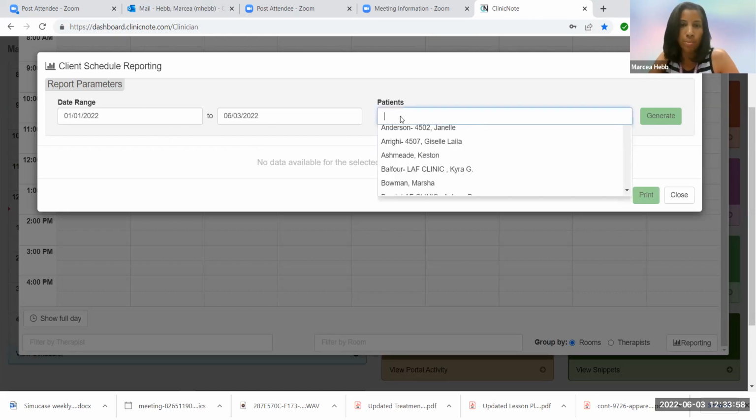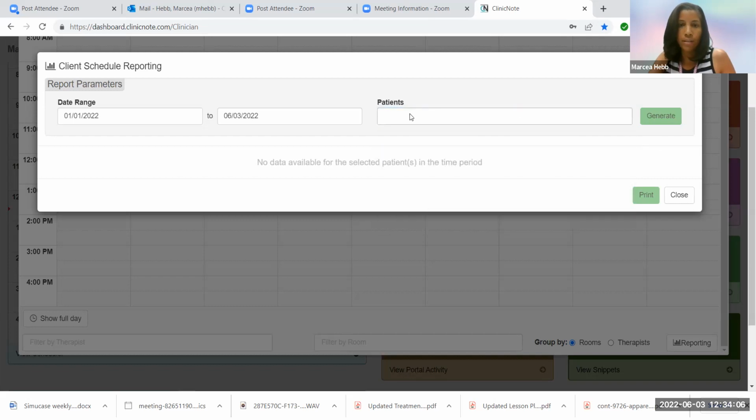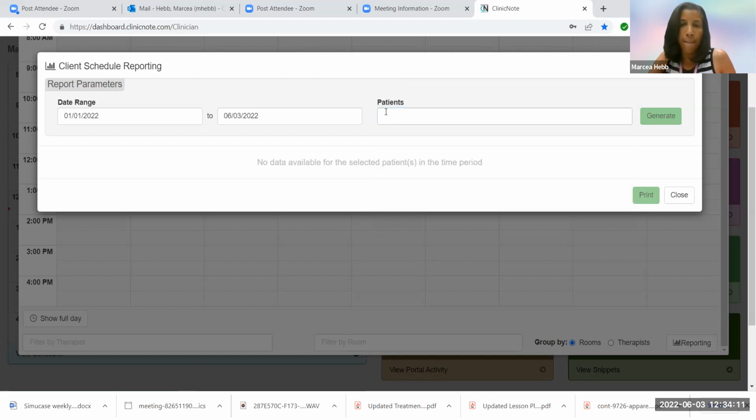So let's just put our little test client here. I don't know if it's going to come up though. Oh, it may not come up because he's a test client, okay? I'm trying my best not to show other people's names, but you'll go find that client's name. So if it's Joe, put in Joe, and then it's going to show all the sessions he attended under there, okay? Hope that makes sense.